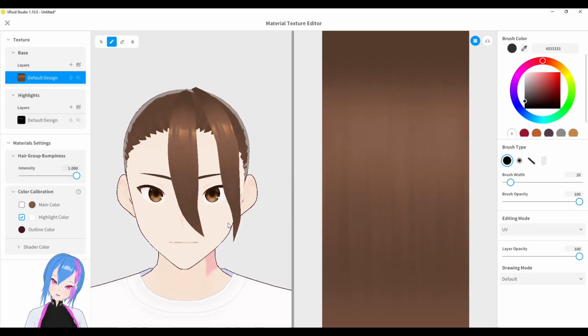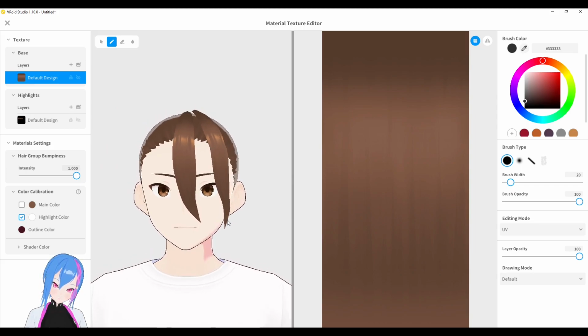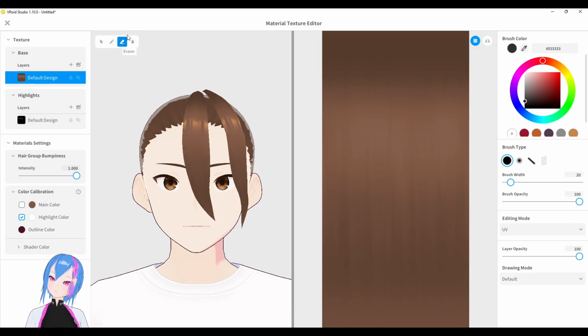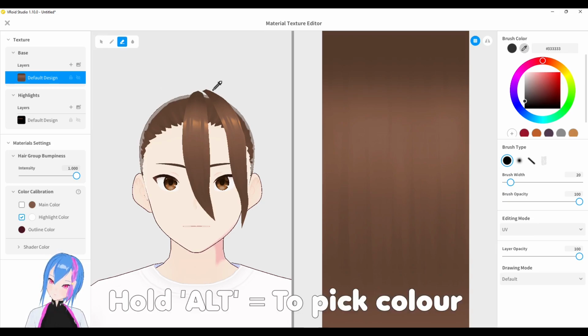Okay, we are in the hair textures editor right here. You already know that B stands for brush, E for eraser. I still don't know what the shortcut key is for blur and even selection. I did press V for selection, but it doesn't work. If you want to pick any color, hold R like this. Pick any color that you want, for example like this.